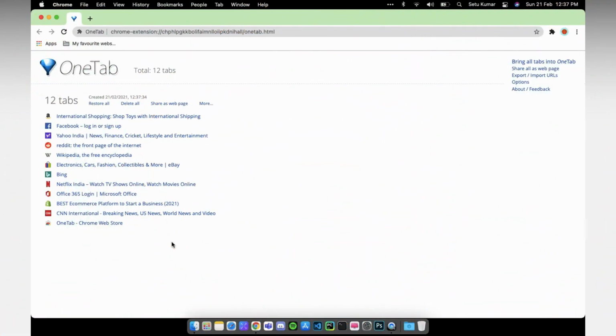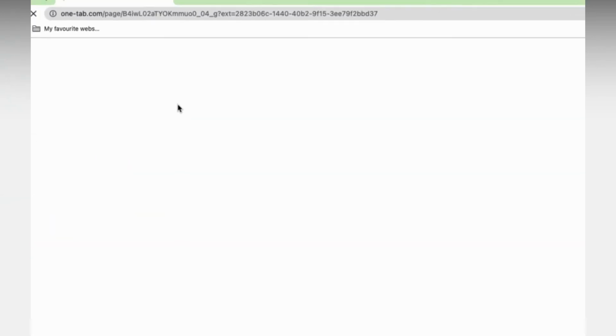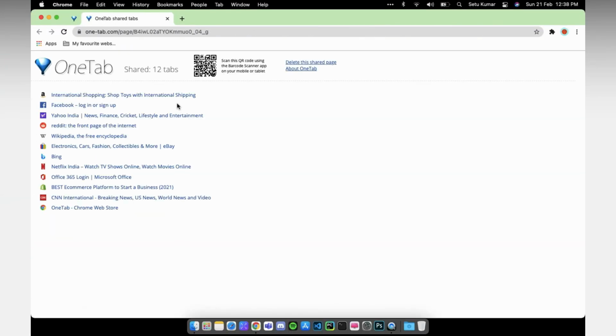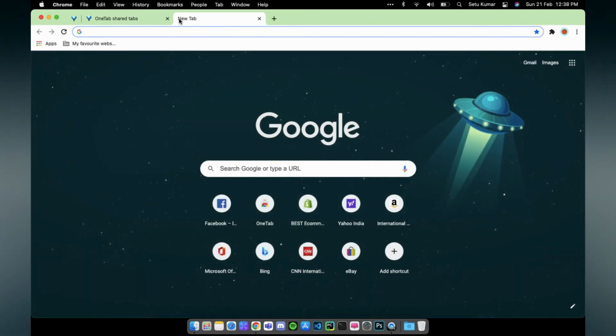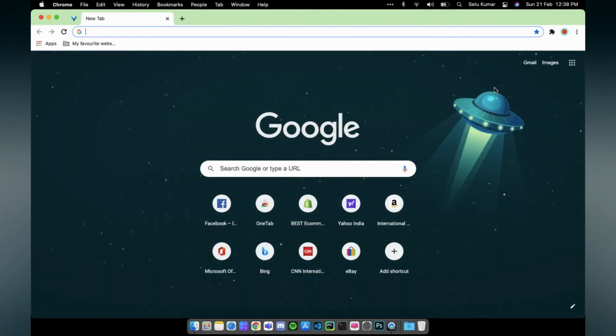Another great feature is sharing all your saved tabs with another person with a web page they can open or view the tabs you have shared. To do that, click on Share as Web Page here. It will generate a new web page. Now you can copy and share this link with your friends or colleagues in any chat platform like Gmail, Messages or etc.